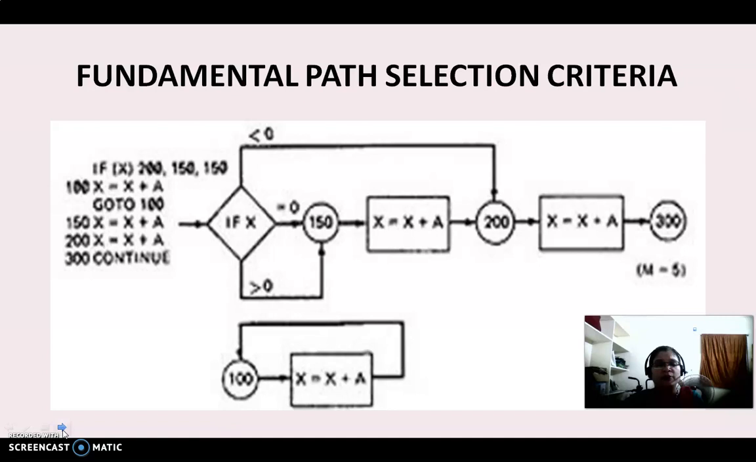Why are we doing this? For uncovering the bugs. Whenever there are hidden bugs, these hidden bugs will be uncovered if you do such things. So each and every path, each and every statement, each and everything in the program or in the path can be executed, can be tested. Okay, so then only you can uncover the bugs.